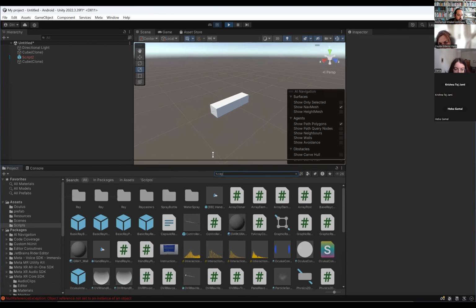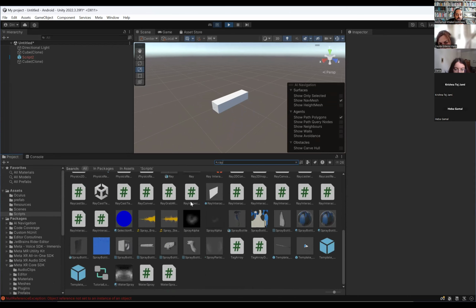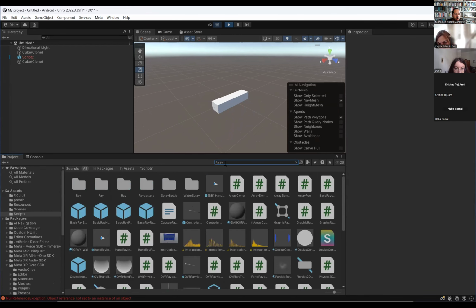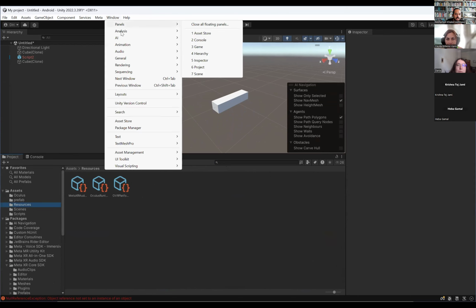So yeah, maybe something else that you can do. Try to go to Window. Where is it? In the bar, very up, go up. Oh, wait, okay, the Window. Yes, and then Package Manager.